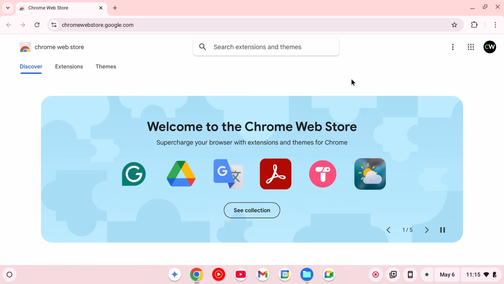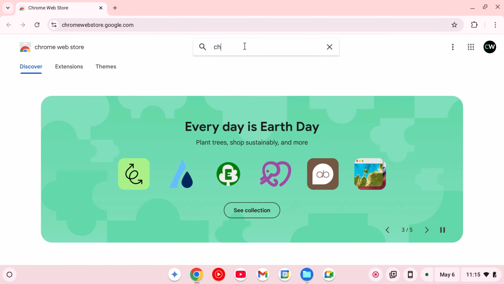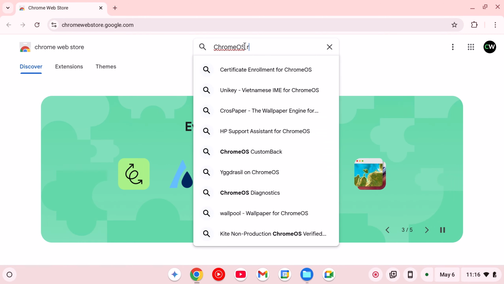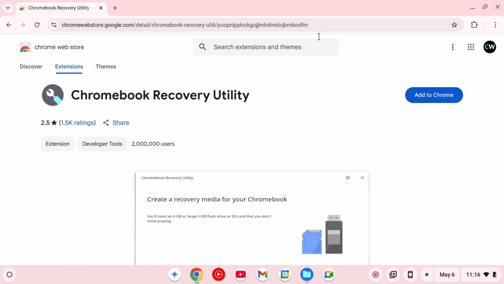Or else you can simply open Google Chrome browser and visit chromewebstore.google.com. And here on the search, type ChromeOS Recovery. And from the search result, simply select Chromebook Recovery Utility. Or else you can directly visit this link. Don't worry about the link, I'll provide the link in the description box.